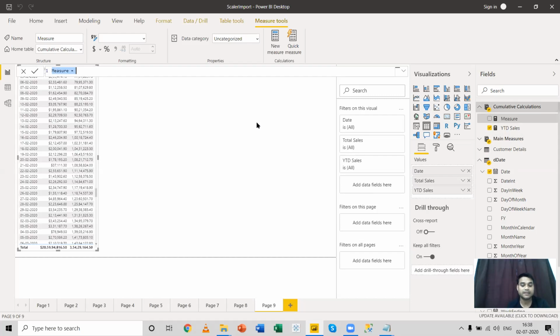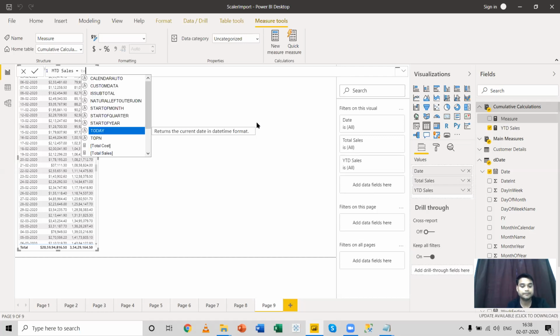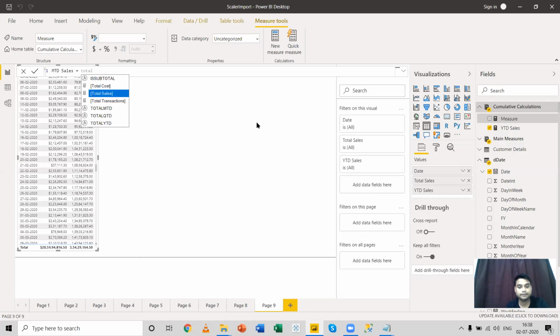And we'll name this as total MTD. Or you can simply keep it as month till date sales. MTD sales equals total MTD. So what does this formula do? It evaluates the specific expression over the interval which begins on the first of the month and ends with the last date of the specified date column after applying the specific filters.